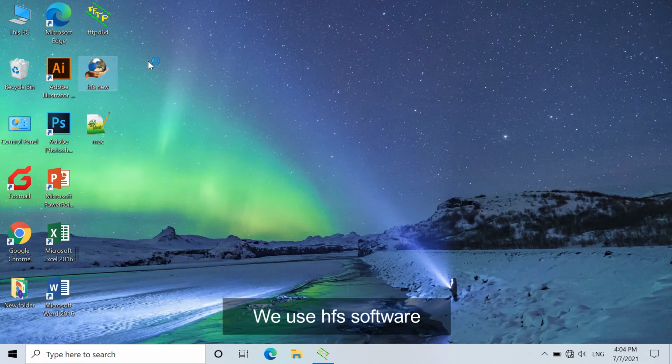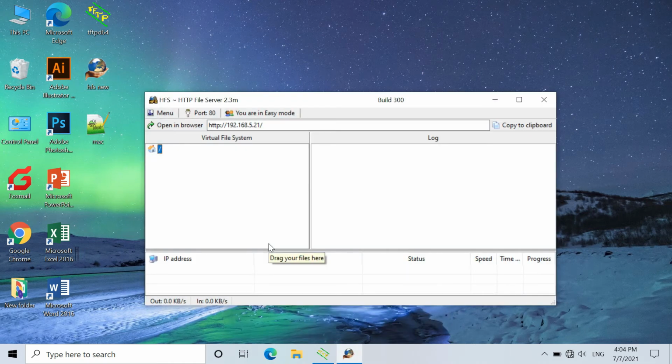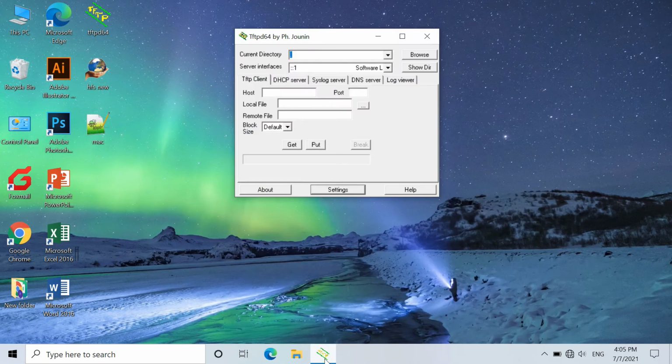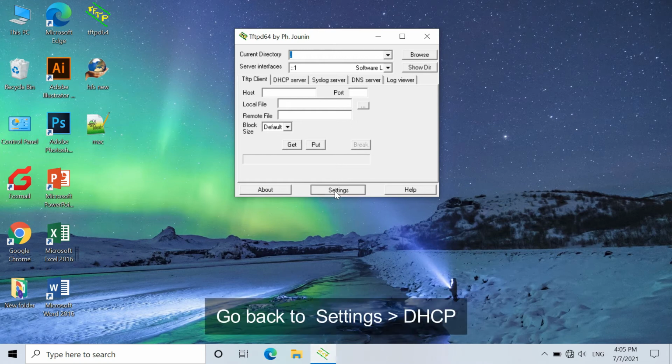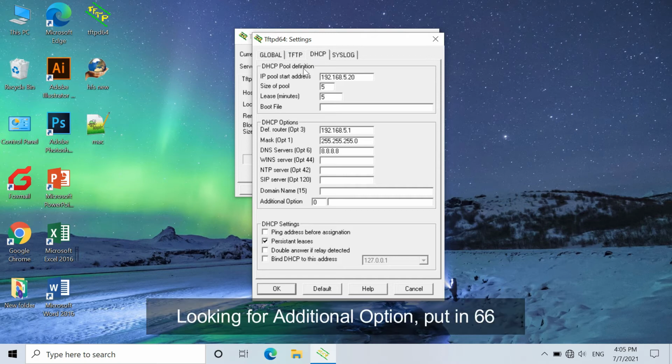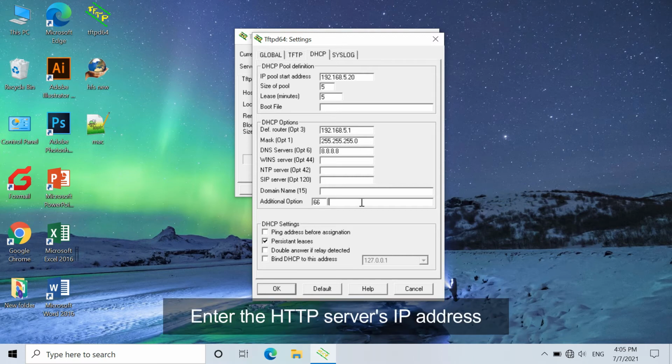Then we open the HTTP server on the computer to check its IP address. We use HFS software. This is the server's IP address. And then we go back to the DHCP server. Go back to settings, DHCP settings. Looking for additional option, put in 66 and enter the HTTP server's IP address.